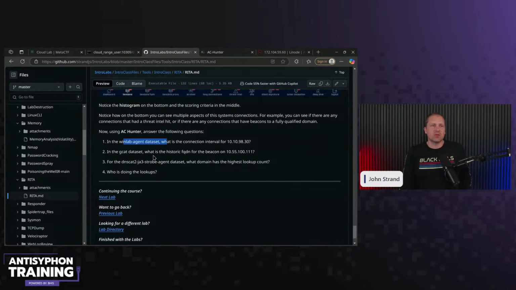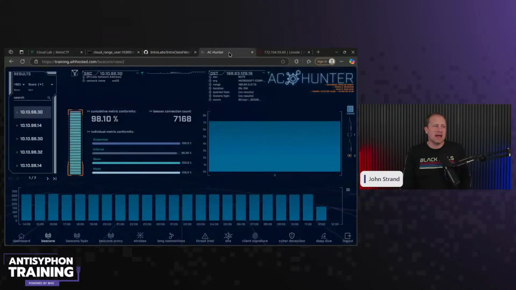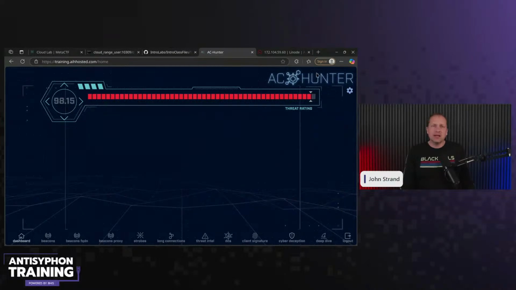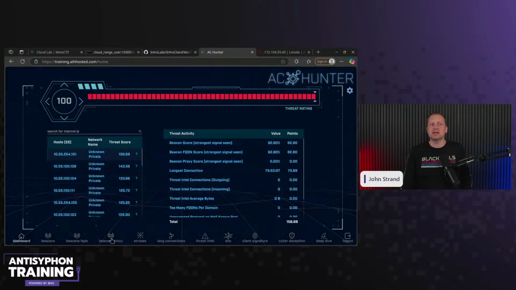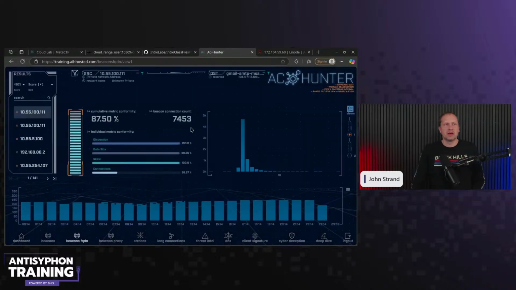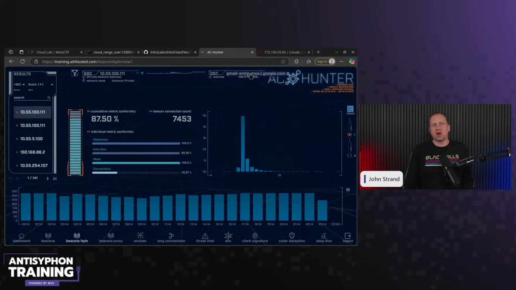Next one, GCAT dataset. What's the historic fully qualified domain name for the malware? All right, cool. So let's go ahead and open up the GCAT dataset, and let's go to Beacon's fully qualified domain name. And on this one, you can see that the fully qualified domain name is gmail.smtp.msa.l.google.com. Ooh, what's that doing?